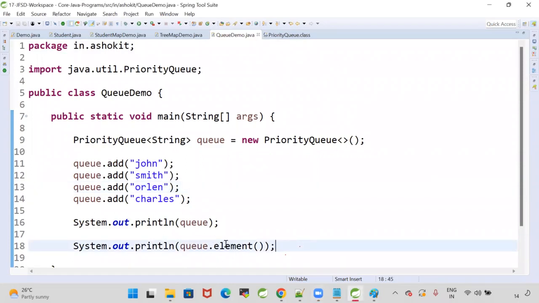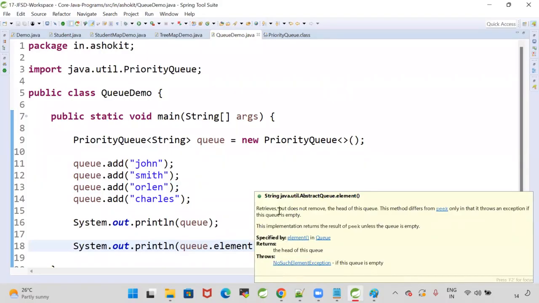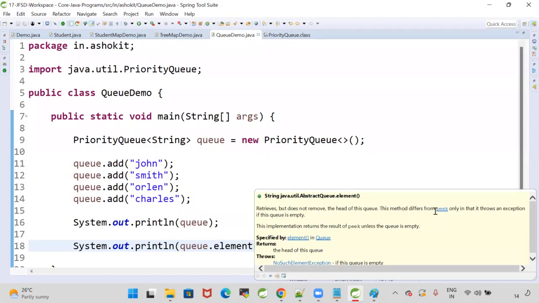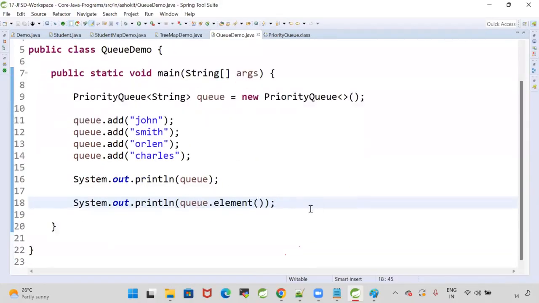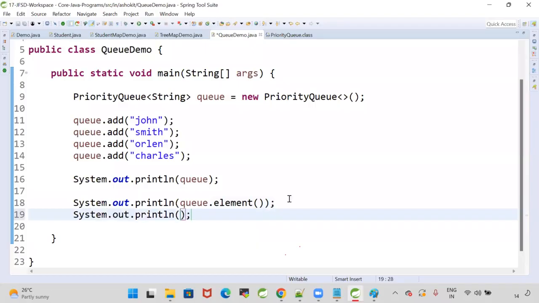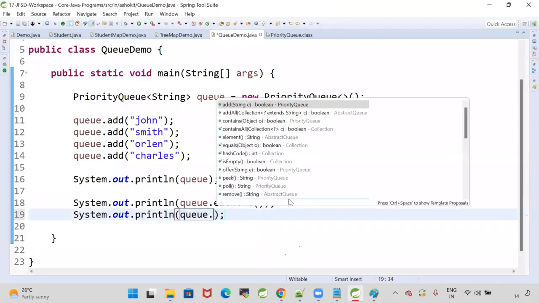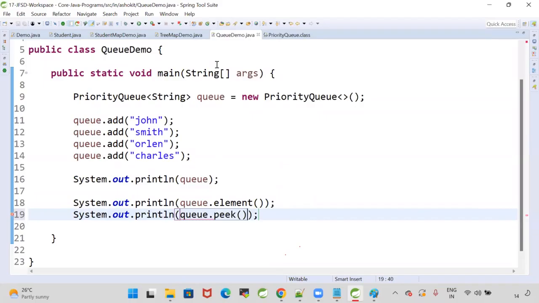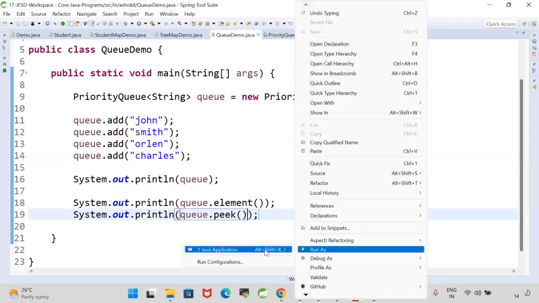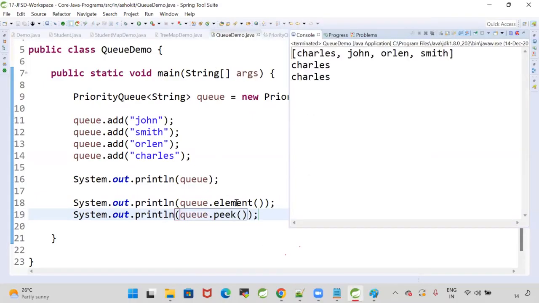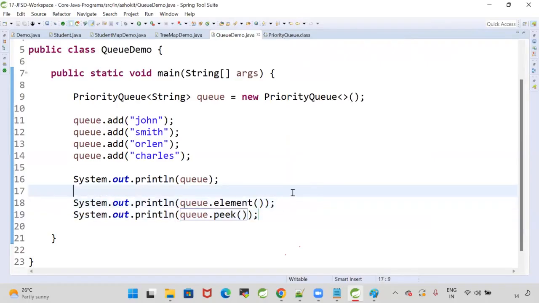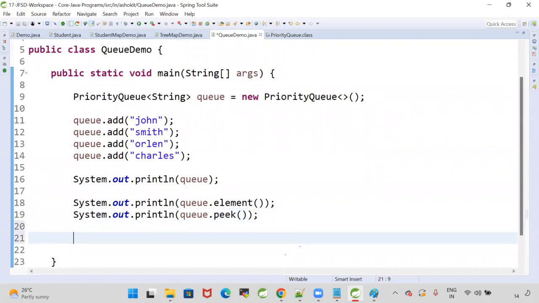Okay, what is the purpose of queue.element? It retrieves but does not remove the head of this queue. This method differs from peek only in that it throws an exception if the queue is empty. You can get the head of the queue by using queue.peek also. Right click, run as Java application. So either you can get the head element by using the element method, or by using peek.